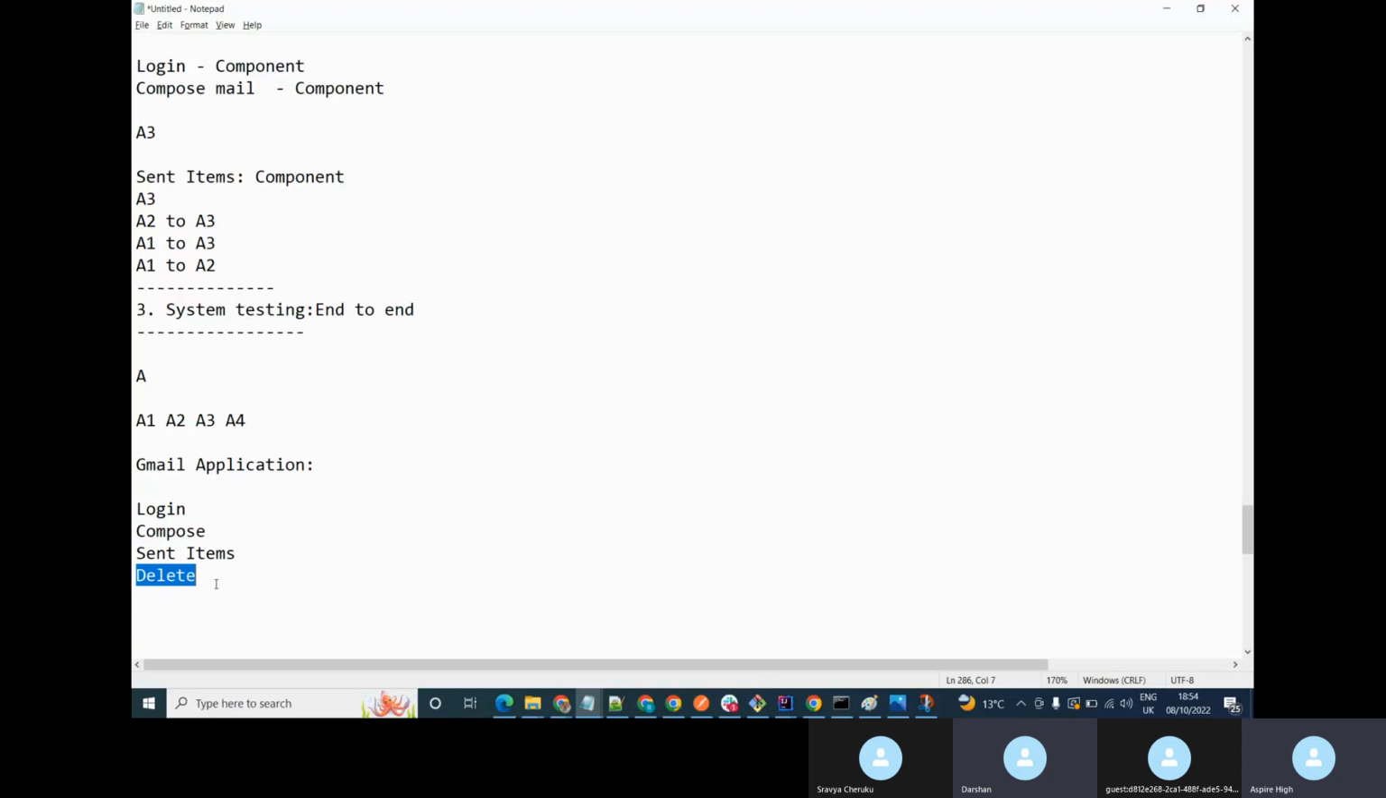Because component testing is already done for login. Component testing is done for compose, and the integration testing between login and compose has already been tested. Then sent items: we already tested component testing for sent items, and also integration testing between login and sent items, compose and sent items. This integration is already completed. Then the delete functionality has been developed. This also has component testing already done. Integration testing between login, compose, login, sent items, login, delete, everything has been tested thoroughly, and integration testing is completed. Now we need to do system testing.